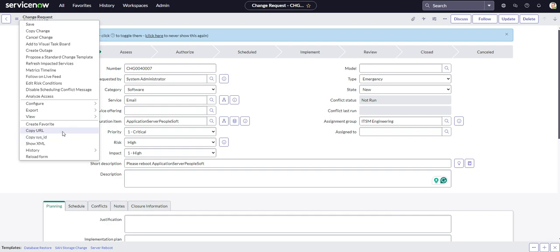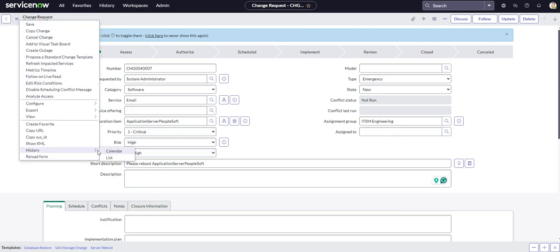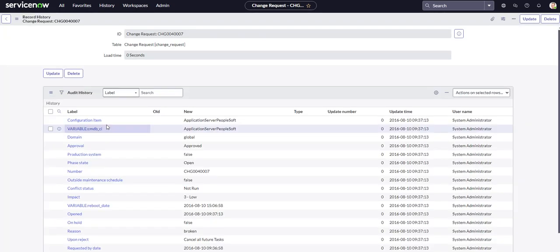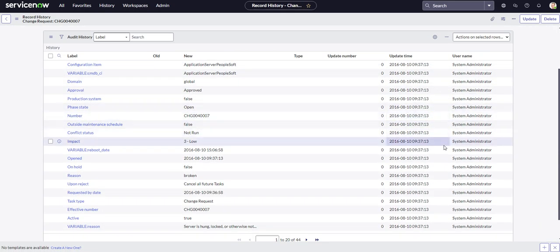And copy the URL of this page, straightforward. Copy the sysID, so the sysID is unique to each record. So in case you need the sysID of this record, you can copy that here. Show XML, so you could show the XML of that page if you want to. And history, I showed it on incident, but we'll show it here too. It just allows you to audit the form.